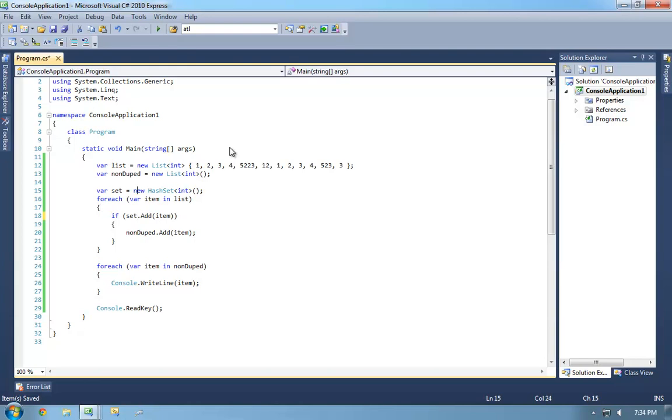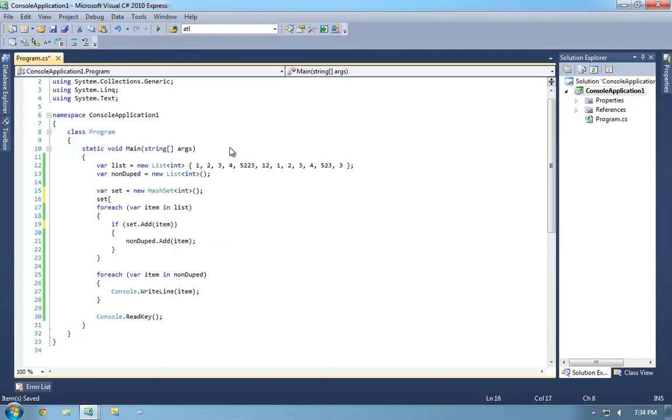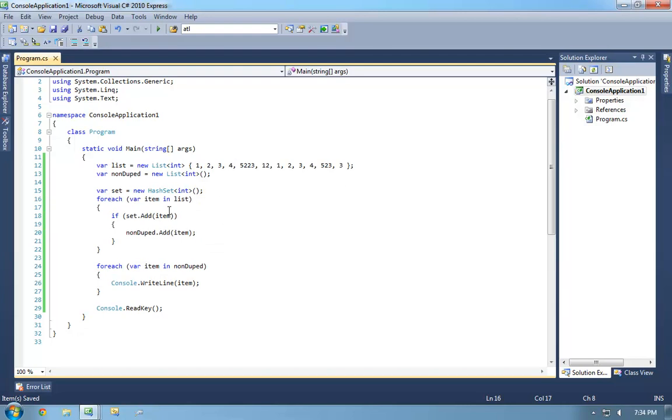Hash sets may not be indexed, so you may not use an index with them. But you can foreach over them. Hash sets are called hash sets because they use the GetHashCode function that's available on every object in .NET to determine equality.